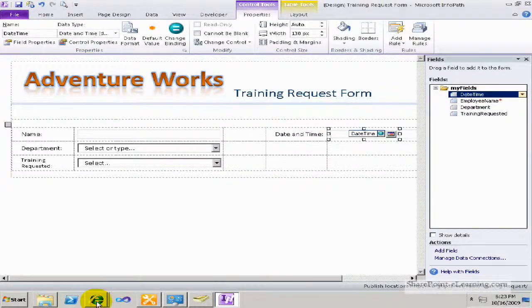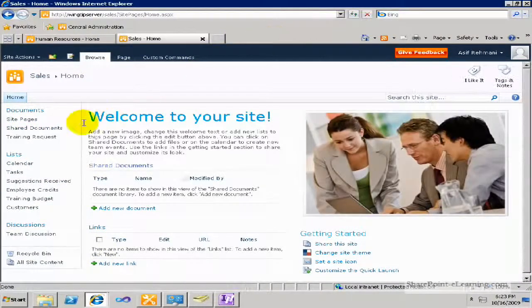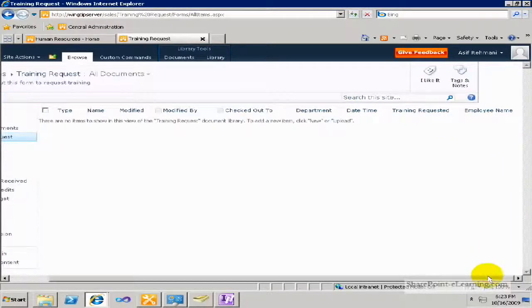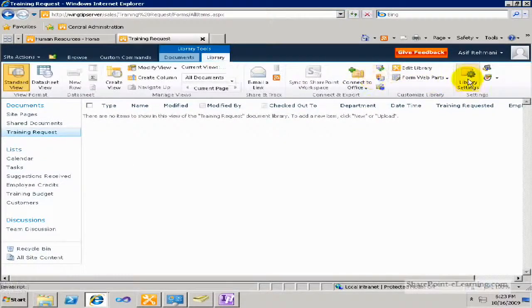Okay, I'm going to close this, go to my site and verify it's there. So I'll just refresh this page, and here we go. My training request appears now. Here are my columns that got promoted: department, date, time, training requested, and employee name. These are the 4 columns that I chose to get promoted as columns.